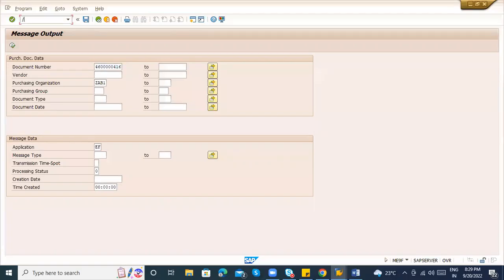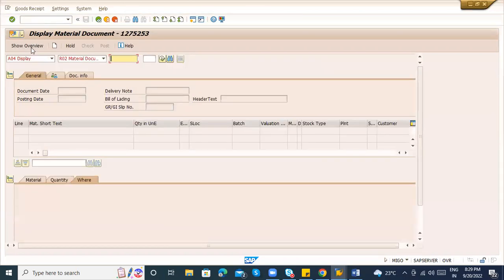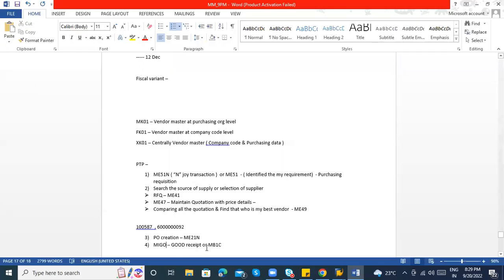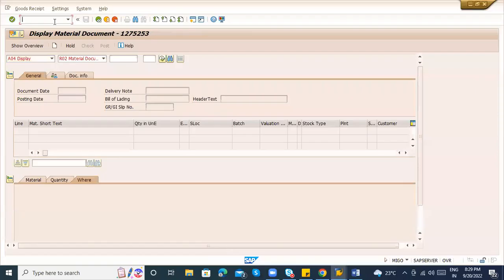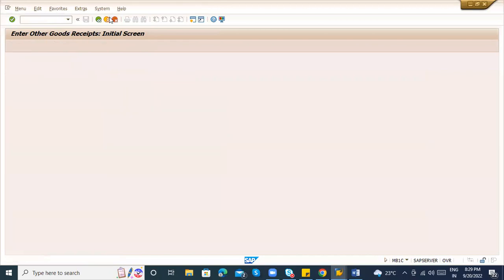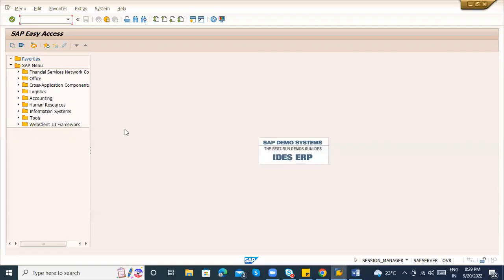Why are we calling it an Enjoy transaction? Within one screen, I can perform goods receipt, goods issue, everything in one single screen, MIGO. But if you go to MB1C, I can perform only goods receipt. If I want to do transfer posting, I cannot. Only for goods receipt I can do. So this is the old transaction, and now we are using the MIGO transaction. Now go to MIGO.